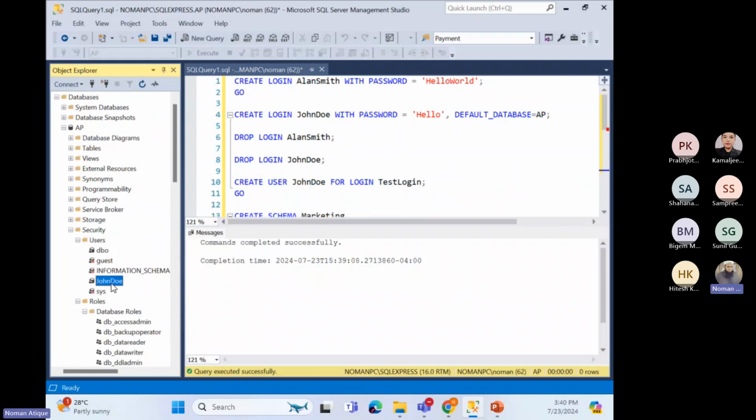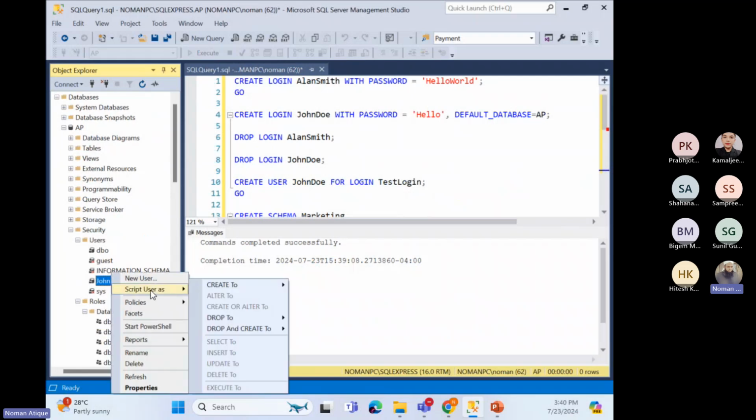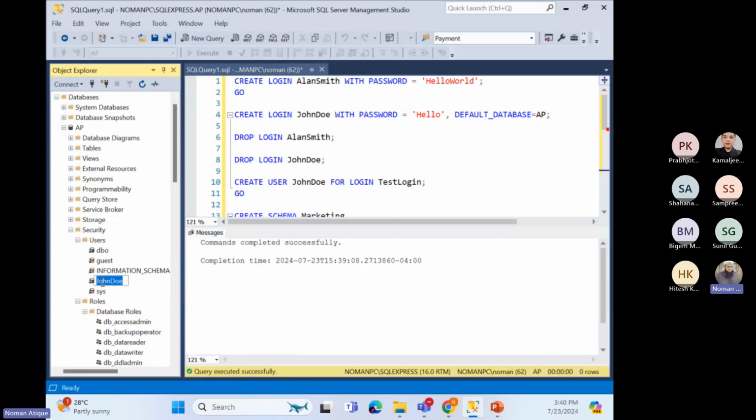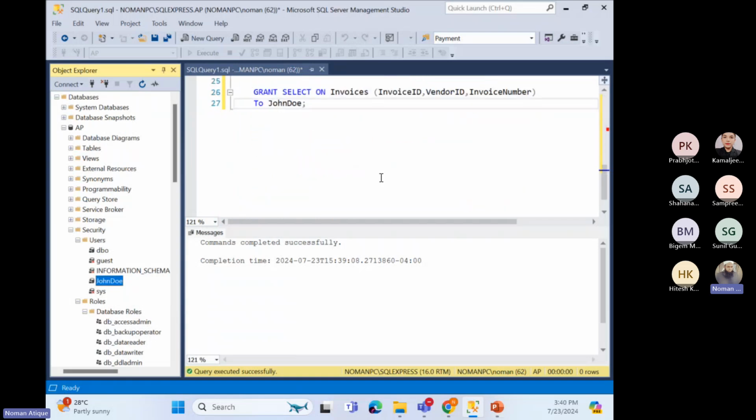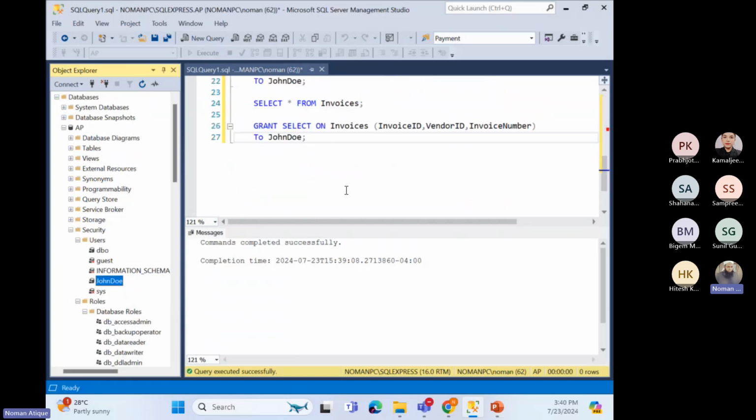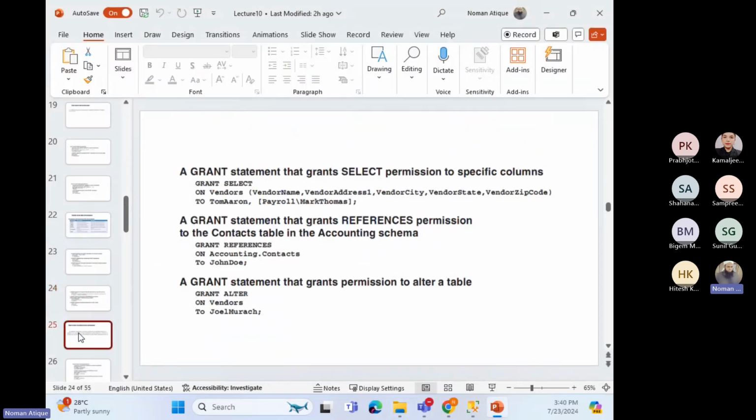So this John Doe is a user that we have created, and John Doe has some rights that we have just given over here. So it has been created for that. It will only be able to select that particular one. We'll come back to this when we do the login over here.